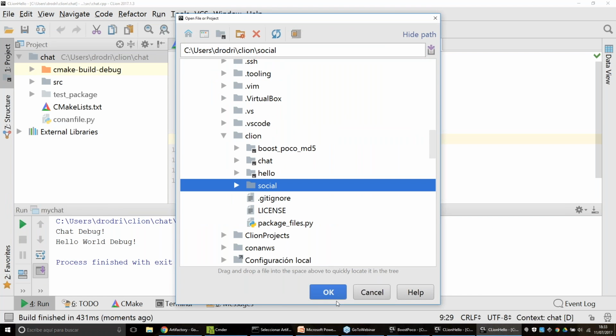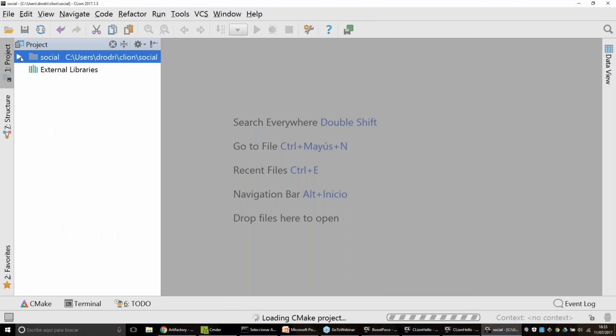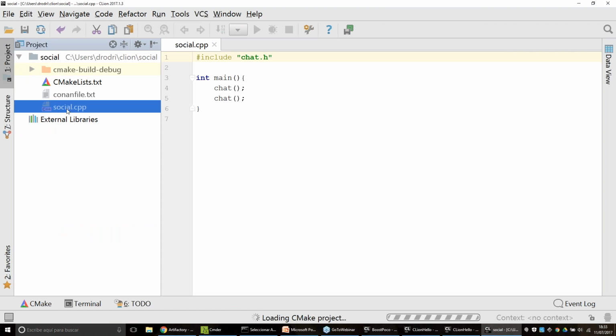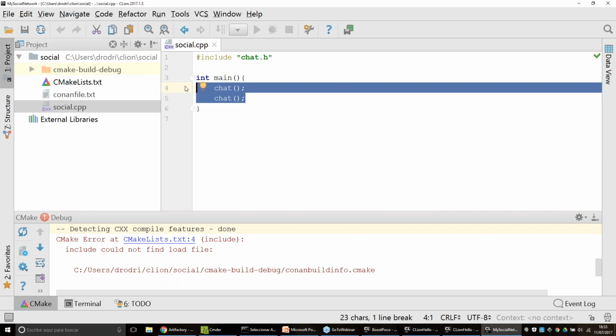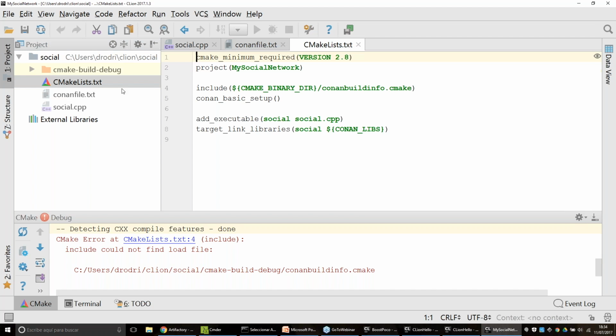It is called social. And social in this case is just a simple application. Here we can see that it is calling the chat function twice. So this is why it is depending on the chat package. It has just a text file because I'm not creating a package for this final application. I'm just consuming the existing chat package. So here I can see my declaration of my dependency, and I have my CMake stub using the install libraries.